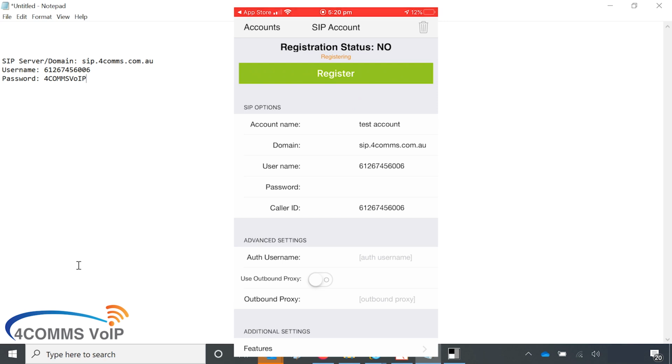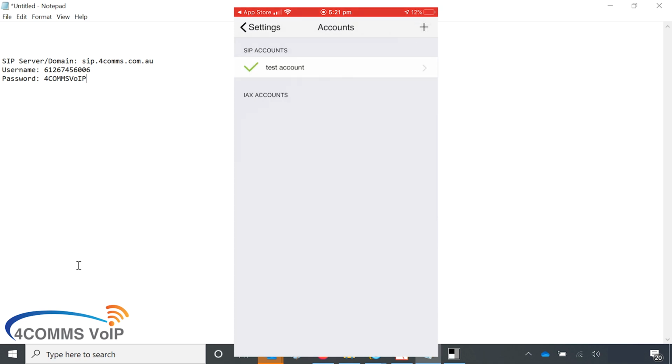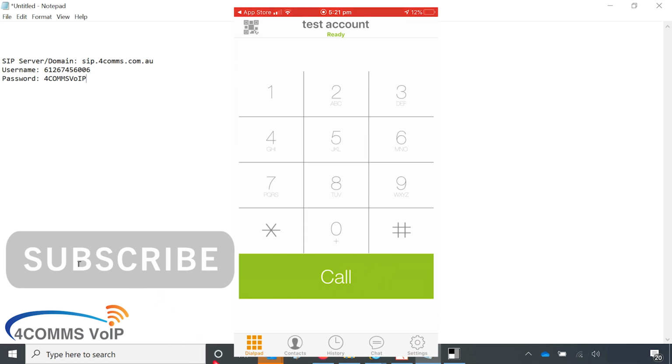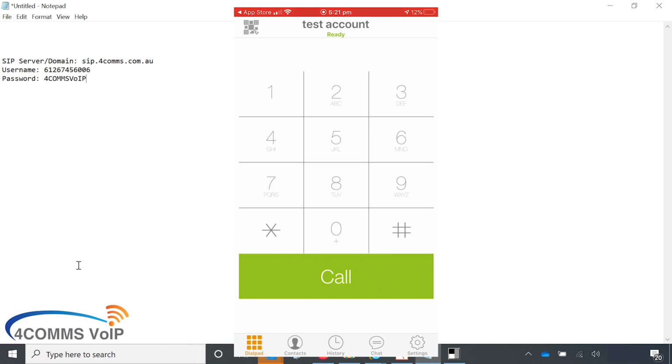Then you hit register up the top, and you can see in orange it says registering. Then, okay, now it says okay, so it's registered. So up the top, click accounts, settings, and down the bottom, hit the dial pad. And it says ready at the top. So now when you open up the app, you just gotta wait until it says ready in green, and then you'll be ready to make a call.